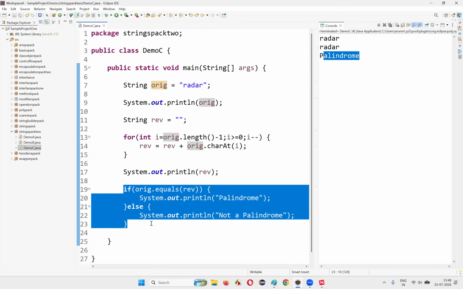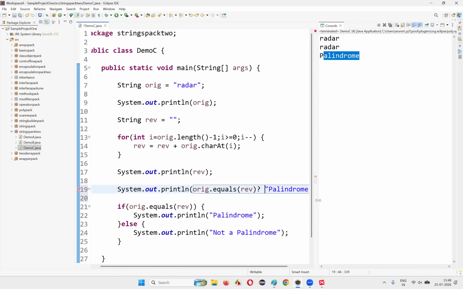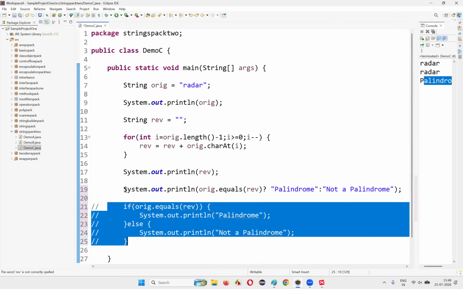We can also reduce this code, guys. How to reduce this particular code? Instead of writing this much, you can write orig.equals(rev) in the print statement System.out.println, put a question mark symbol and then a colon symbol, and before the colon you write palindrome. If you want to write in fewer lines, you can write like this, guys. Otherwise, if you are okay with this, you are okay. After the colon comes not a palindrome.